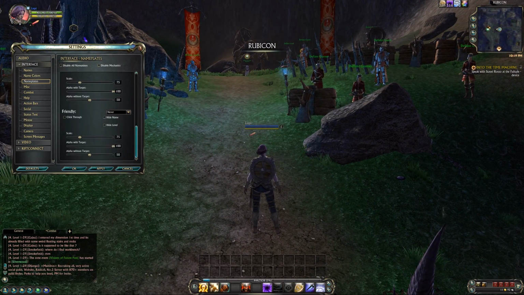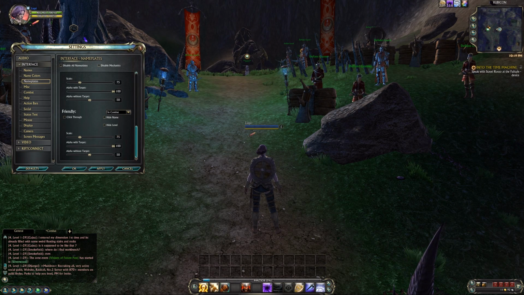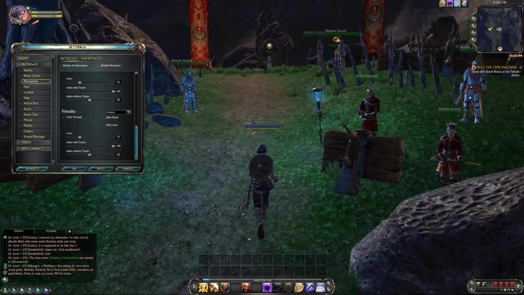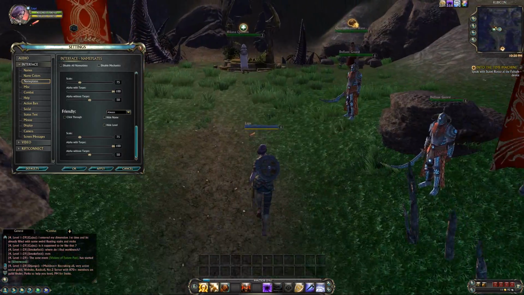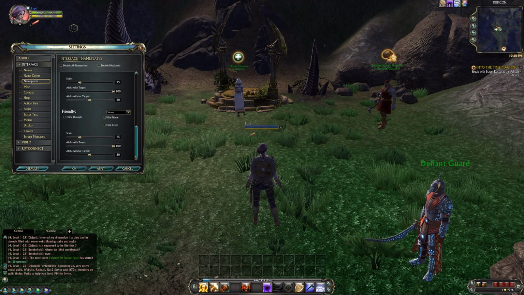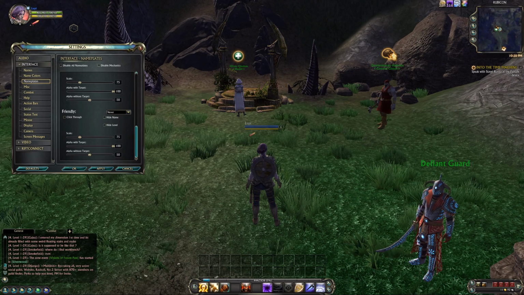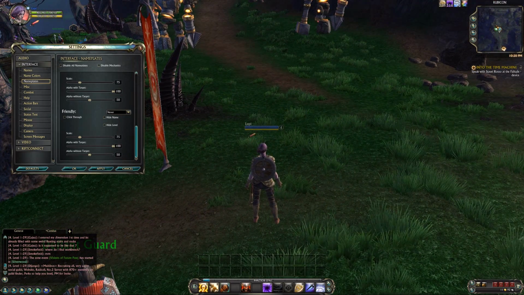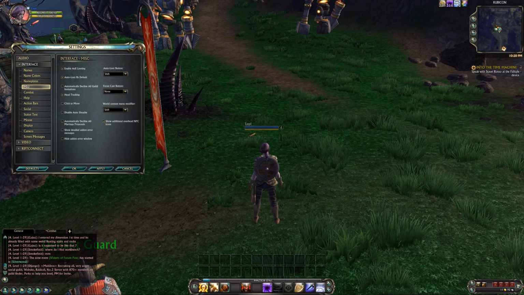Friendly, same again, you can have never, always, in combat. So put always on. It's going to show all these here. I don't want it to show because it'll just get cluttered up. Again, it will show you the players as well, which I want on never for myself. You might want it on, especially if you're a healer. So that's the nameplate one.